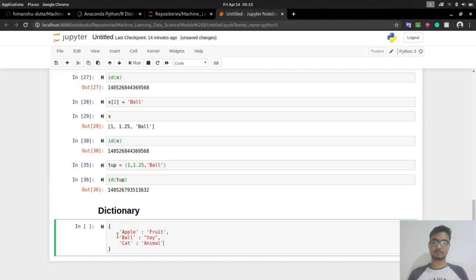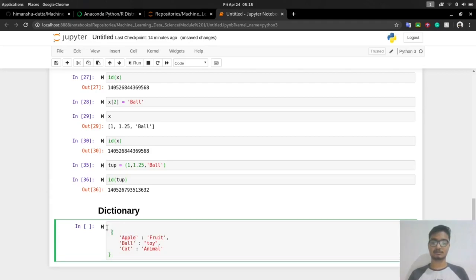So does this dictionary actually make sense to you? As you can see, we are trying to assign the types of these objects. Apple is a fruit, ball is a toy, cat is an animal. So let's go ahead and name this dictionary as types, right? So this dictionary is named types.